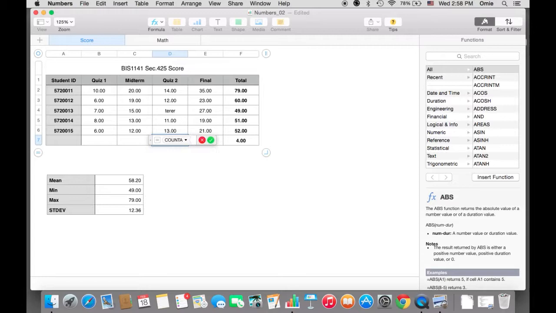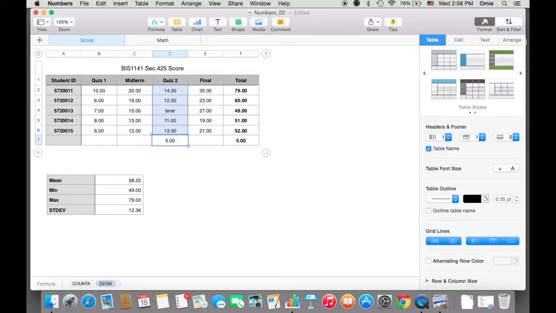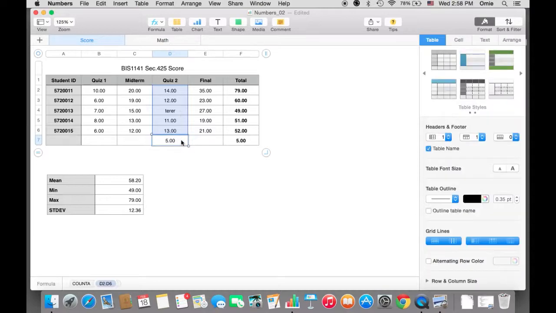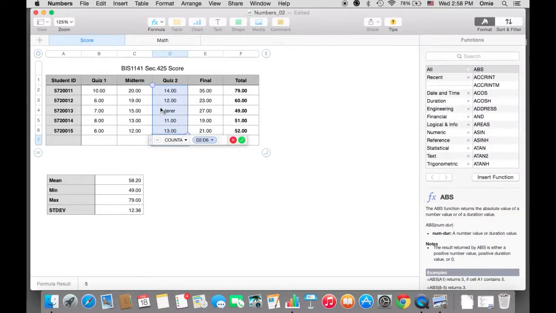And then if I change from count to count A, count A like this, okay. When you use count A, it's gonna count whether you have a number or not too. So if you want to count only the numbers, you use the count function. But if you want to count whether it has both number and text inside, we use count A. So this one is the difference between count and count A.